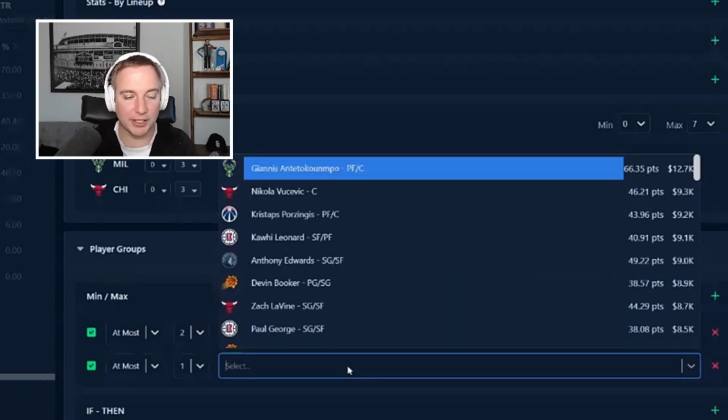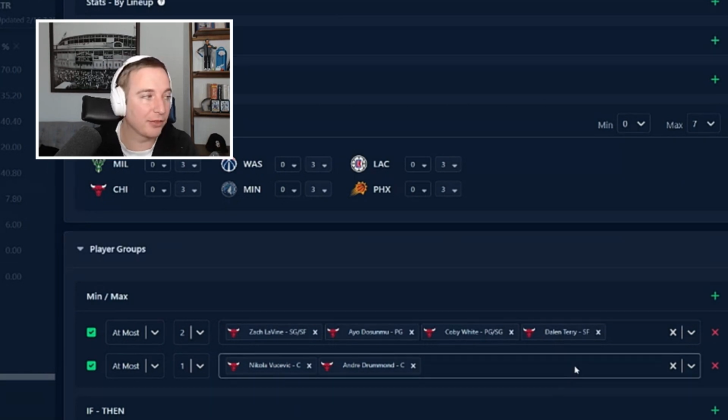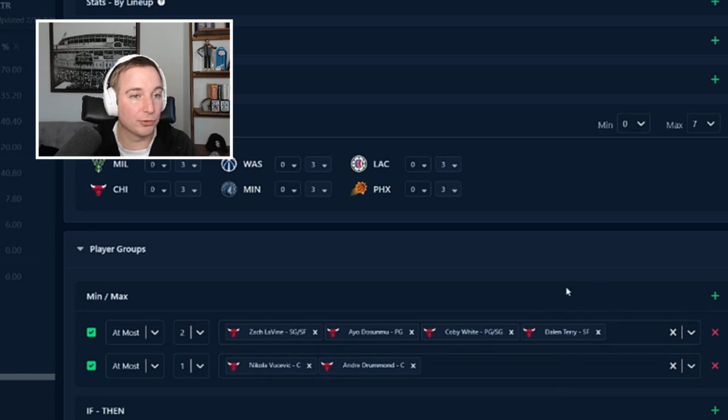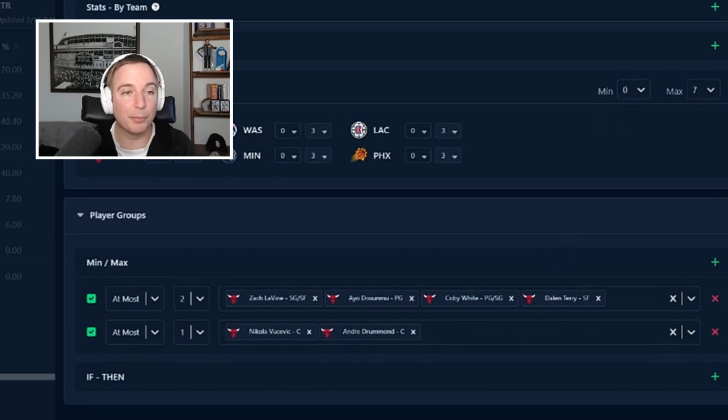I might say I don't want Nikola Vucevic and Andre Drummond in the same lineup together because they're both centers. Drummond is his backup. He largely will see increased minutes when Vucevic gets hurt or in foul trouble or different things. I don't need them in the same lineup together. I don't see a path for upside between the two of them together. These are the different types of rules I will create, going through each team and making rules to help create a better framework for the lineups that I'm creating.